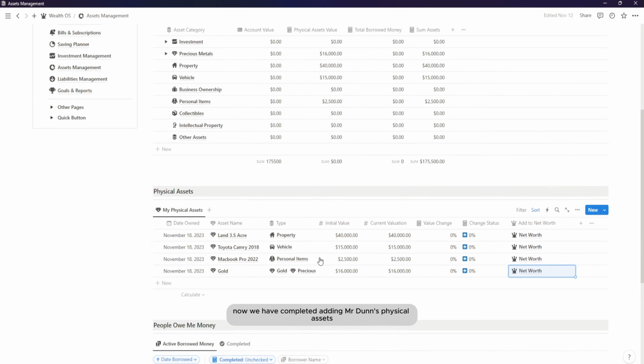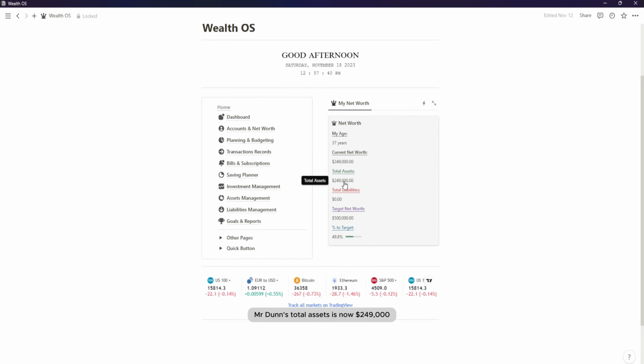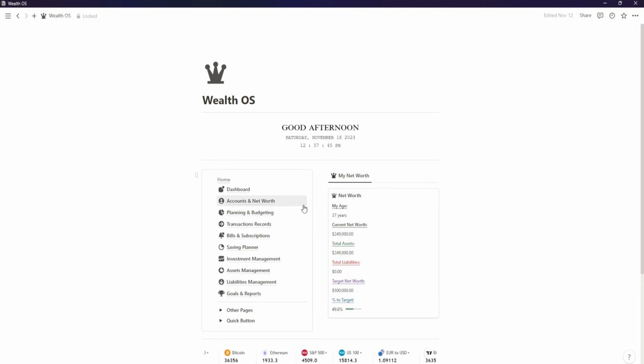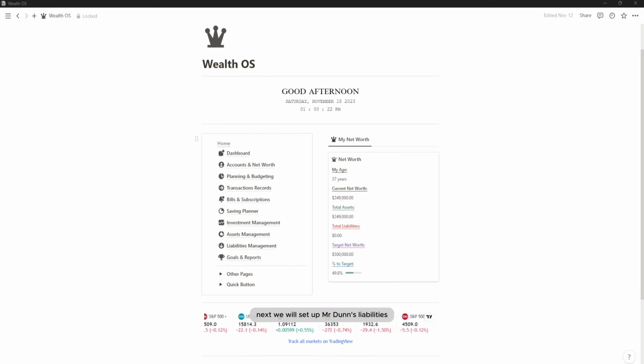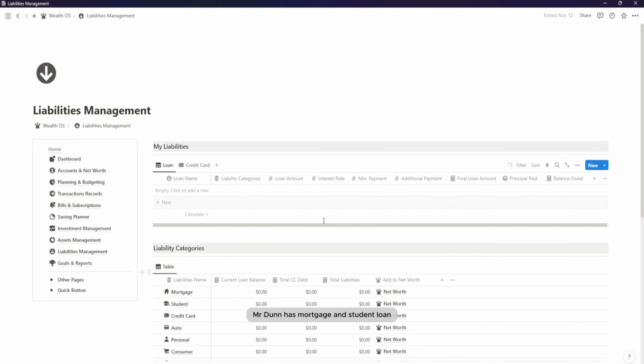Great! Now we have completed adding Mr. Dunn's physical assets. As you can see here, Mr. Dunn's total assets is now $249,000. Next, we will set up Mr. Dunn's liabilities. Mr. Dunn has a mortgage and a student loan.